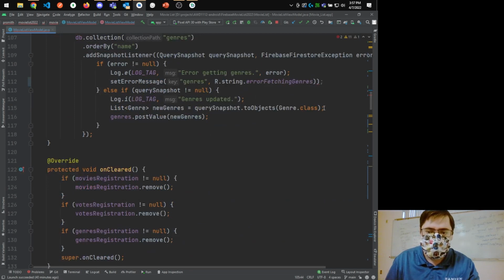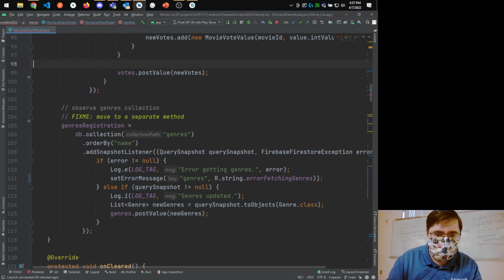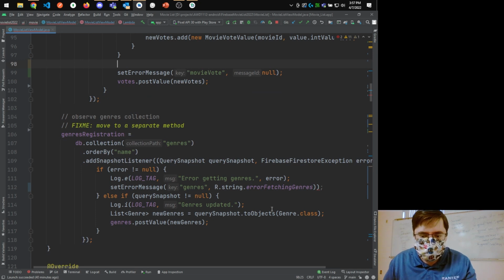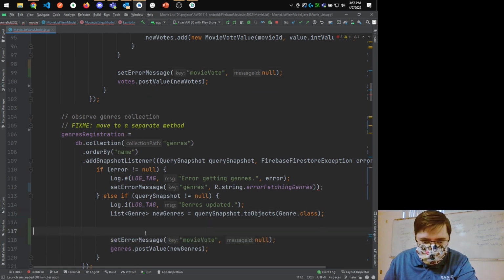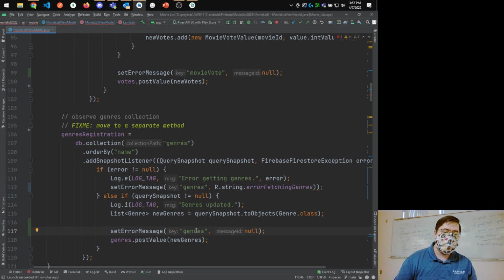And for genres, similarly, I'm going to put that there. So put that first. Set error message, and I want to set this to that same key. Genres. Cool. So error case, we set it to this, and then success case, I set it to null. Okay? So it's always being set to something, whatever the pathway is.